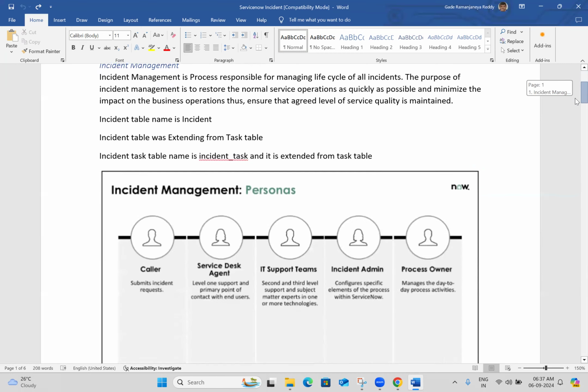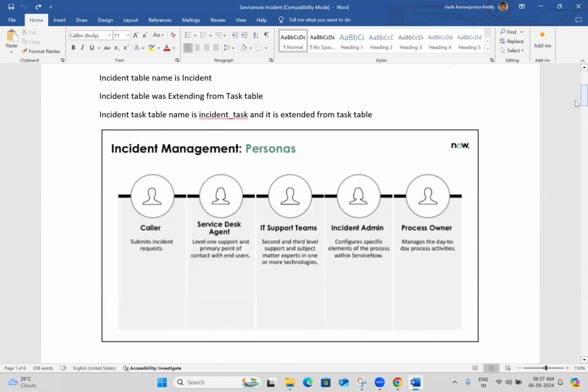Next you can see who are the persons involved in the incident management process. Same as in ITSM, everything will be the same, but here the naming conventions are different. The caller submits an incident request. Caller means end user. For example, today while joining the class, I got some network issue, so immediately I will raise an incident within the organization. Here I am the caller. Whoever is affected with some issue, that person is a caller.